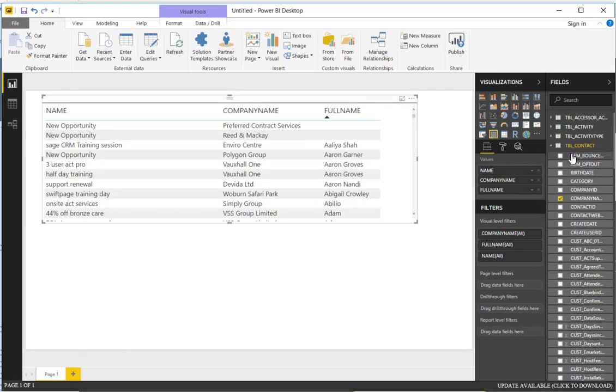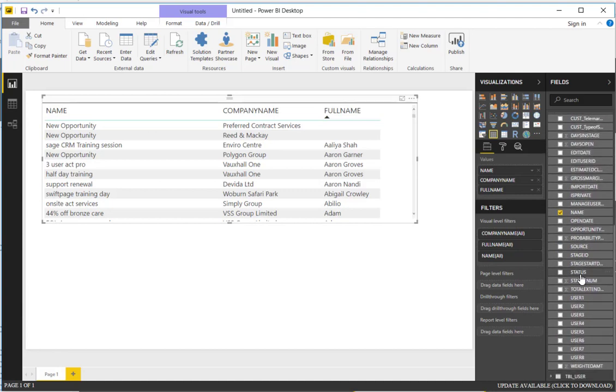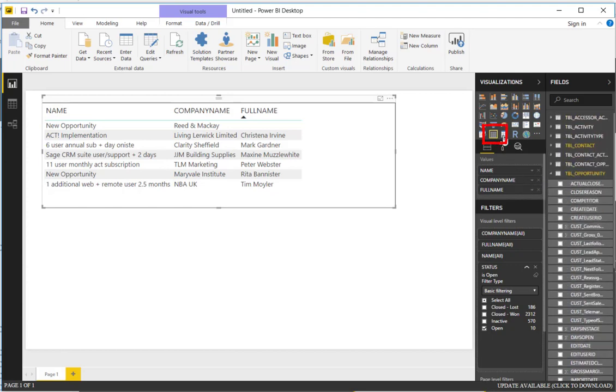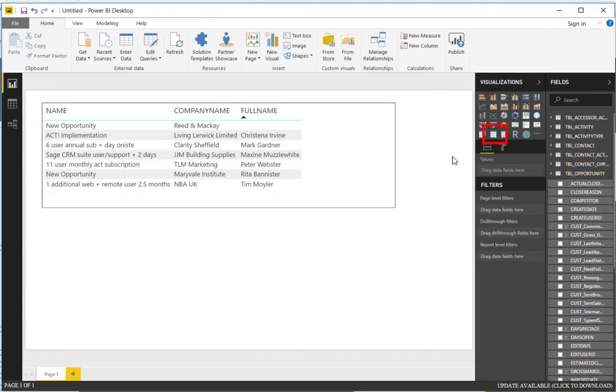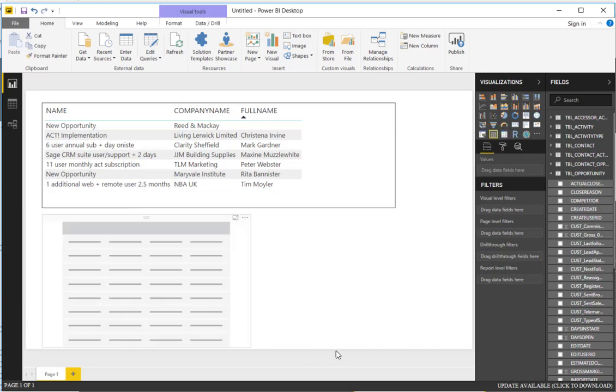Okay, so we've got 2 or 3 simple columns in there, but it's displaying all the opportunities. I only want to include ones that are open, so I'm going to drag the status field from the opportunity table onto the filters area and click on open to reduce the field of view to only include open opportunities. I want to now create another table, so on the visualizations panel I'm clicking to create a new table, and this is where I'm going to bring in corresponding activities.